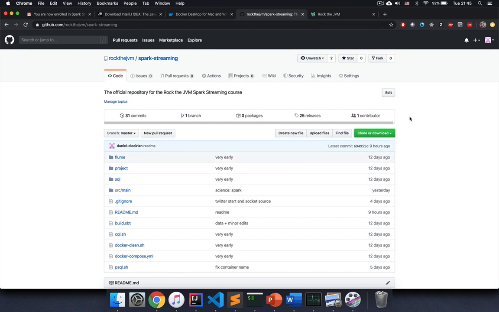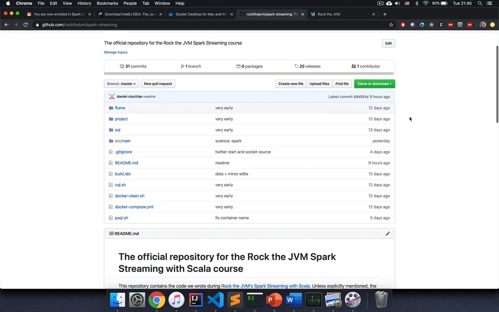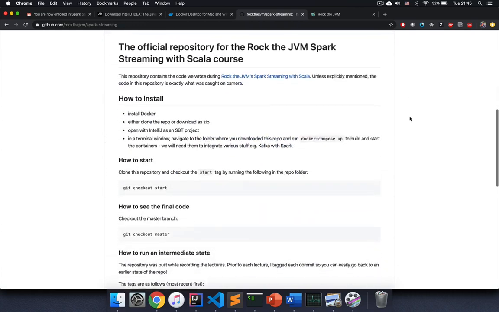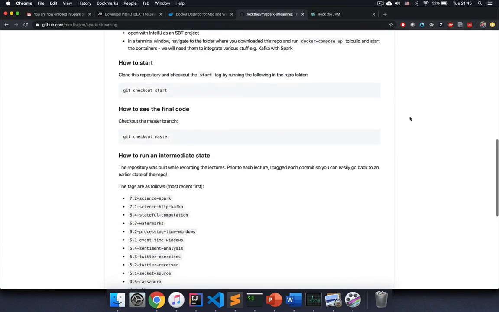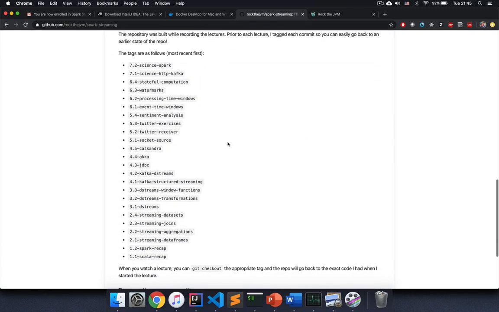If you know how to use Git, we also store intermediate states that I have created throughout recording the entire course. So you have here intermediate tags that you can check out before me recording any lecture. So if you want, for example, to check out the state that the repository was in before I wrote the Kafka DStreams lecture, then you can check out this tag and then you can follow along with my code with everything before that already implemented for you.